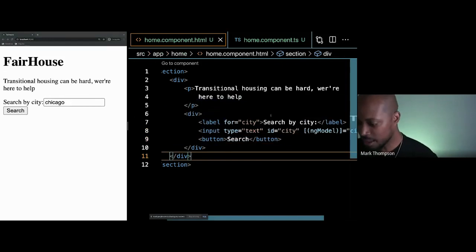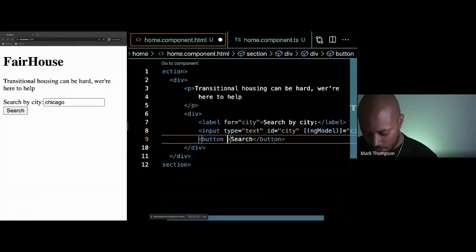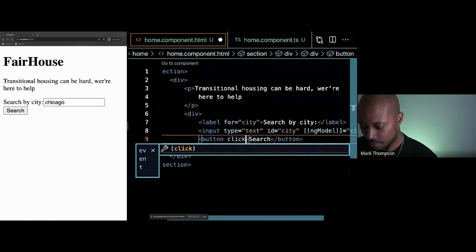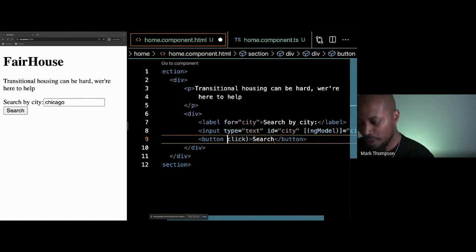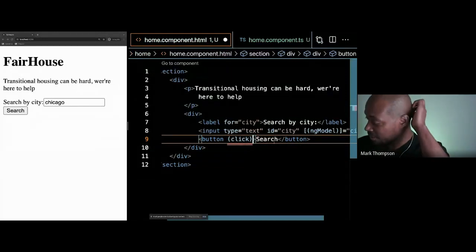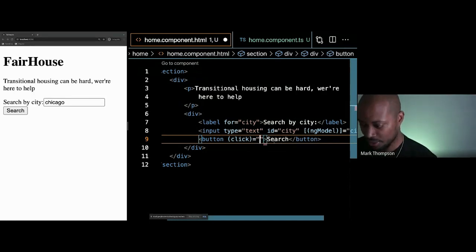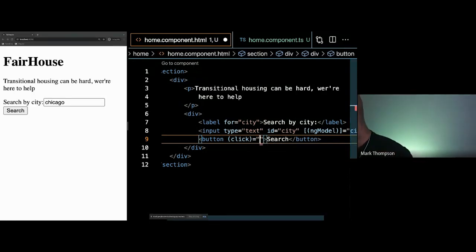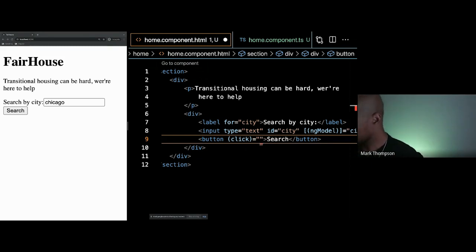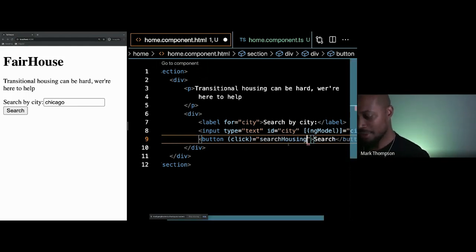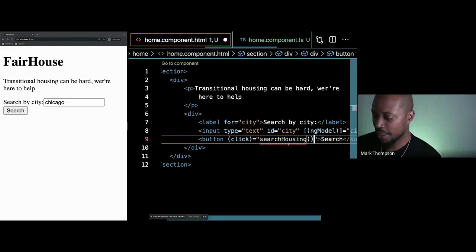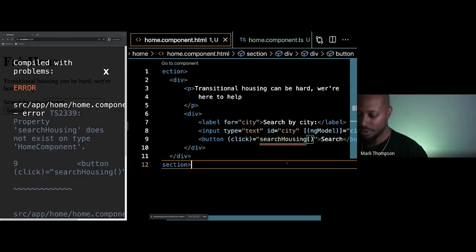So for the button here, I'm going to type click. I want to wrap this in parentheses again. So this says that it's the event. Okay, so just wrap it in parentheses, and I'm going to set it equal to something. Now, what do we set it equal to? Well, we're going to set it equal to what we want to happen. Whenever we click this button, what we want to happen is search housing. Now, this doesn't exist yet, but I'm just giving you an idea of what's coming next.